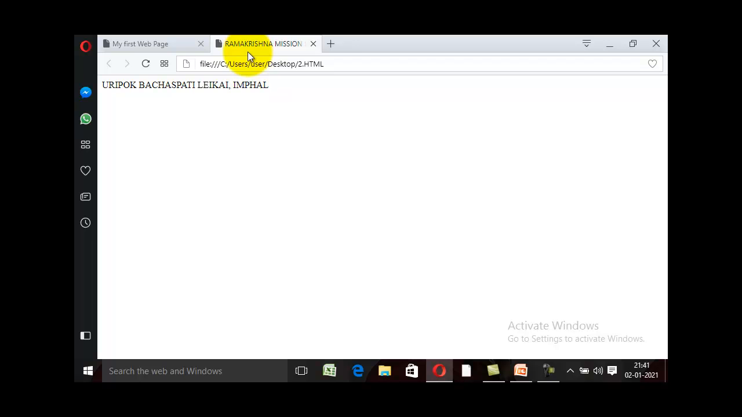Now see here, in the title is Ramakrishna Mission School, and Uripok Bachaspati Leikai, Imphal is in the body. As I gave first My First Web Page in the title bar and This is my first attempt to create a web page in file number 1, then this is file number 2. This is how we can create web pages using HTML.